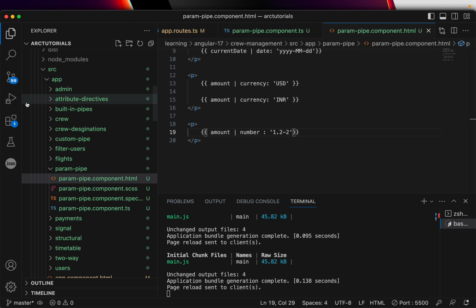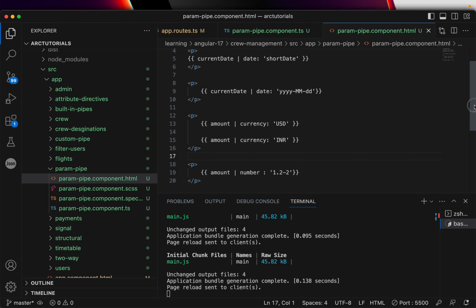So what that format means is: format the number with at least one digit before the decimal, and up to 2 digits afterwards. That's what it means. So this is an example of number, currency, and date.